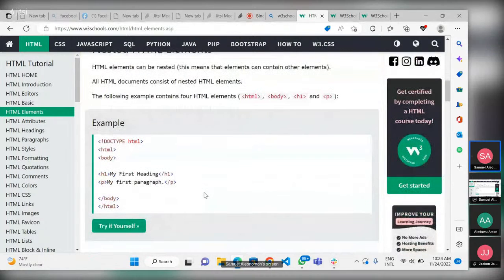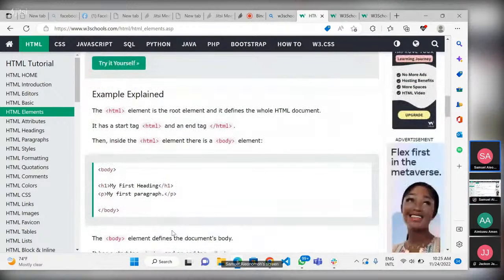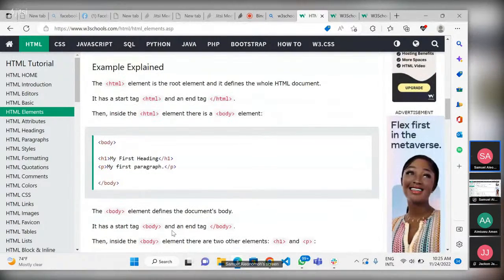So inside this one, you have HTML. Inside HTML, you have body. Inside body, you have H1 and so on. So it's nested. I think you understand. Example: whatever is inside here between body, H1 and the paragraph are elements, which means that inside an element, you can also put a tag. That's the meaning of that.